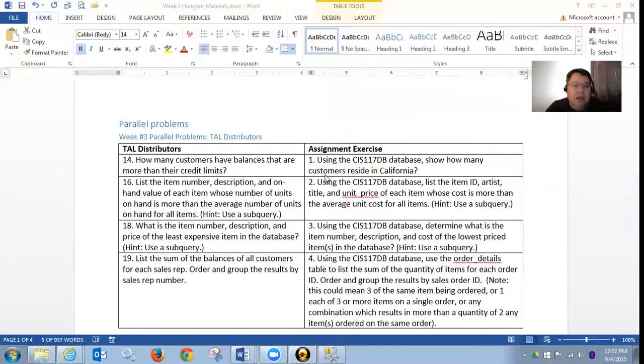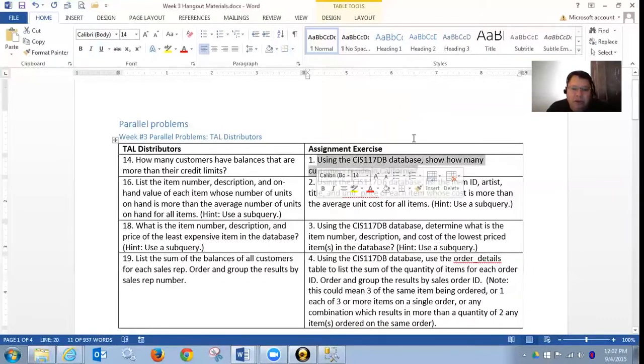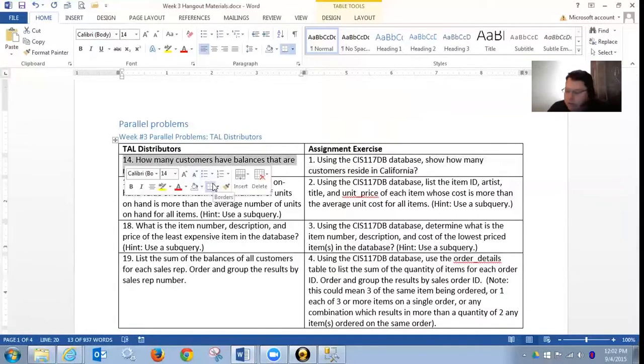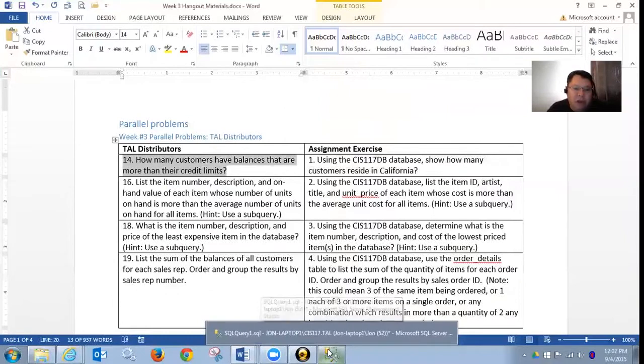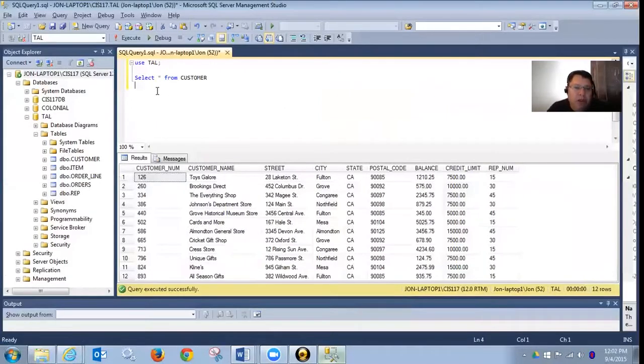All right, so let's get this out of the way. And then if we take a look at our homework assignment and the TAL distributors, I've got a little Word document here that parallels the two. So our first assignment here says, using the 117 database, show how many customers reside in California. That parallels very nicely the TAL distributors number 14 exercise. How many customers have balances that are more than their credit limits? So let's go ahead and open up a database.